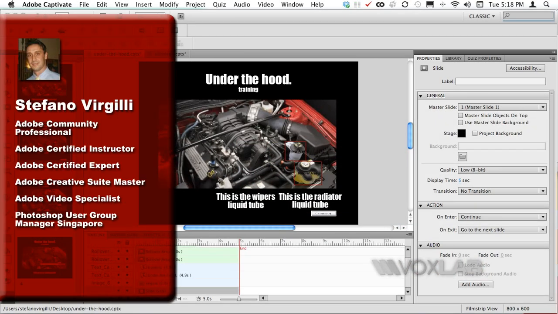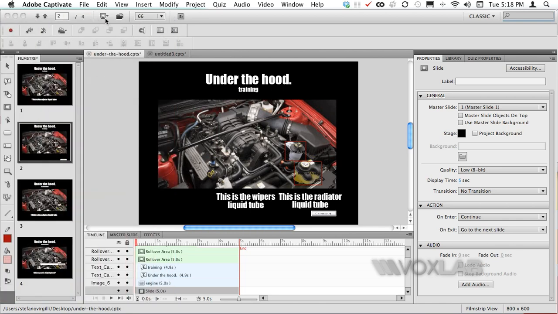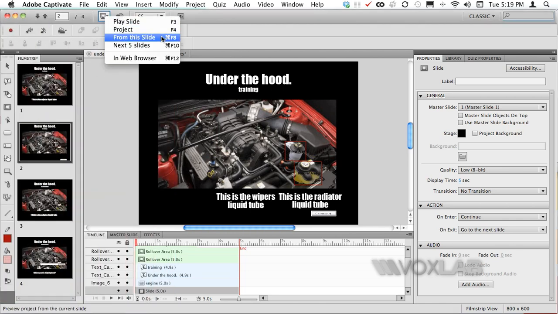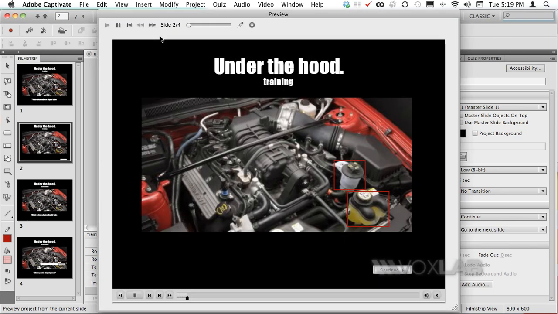In this slide, I'm gonna simulate another type of training available in Adobe Captivate. I'm gonna preview the slide that I've just created. The slide loads and you see that it immediately stops. I can hover my mouse onto a specific area which is currently highlighted in the slide, and a caption underneath will tell me what that part of the engine is.